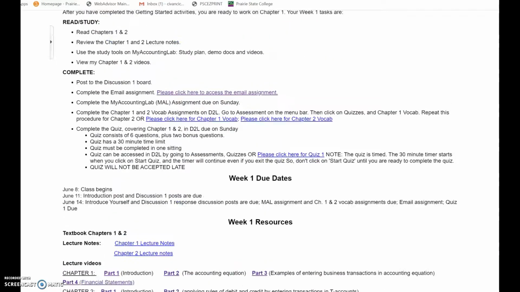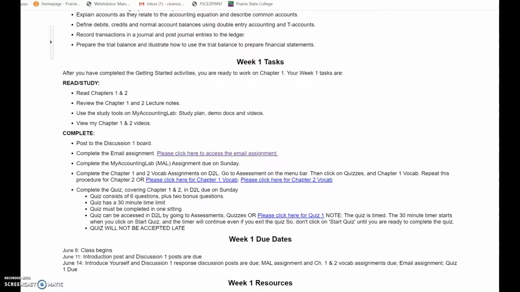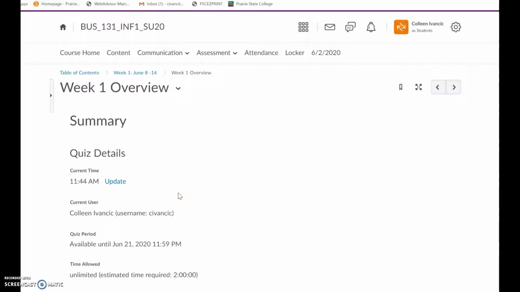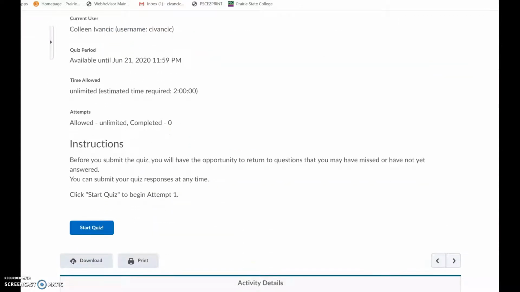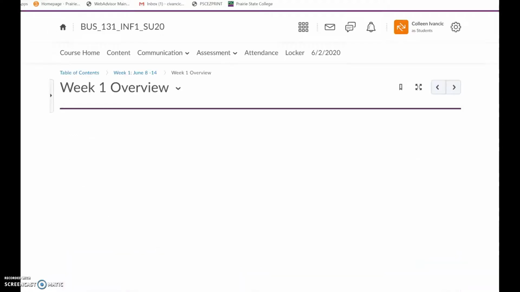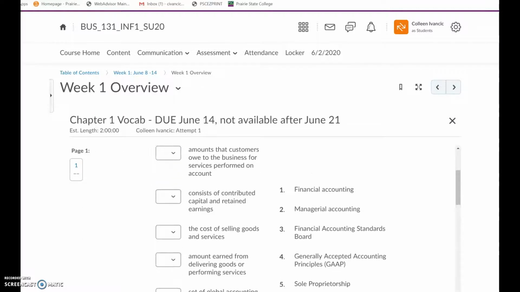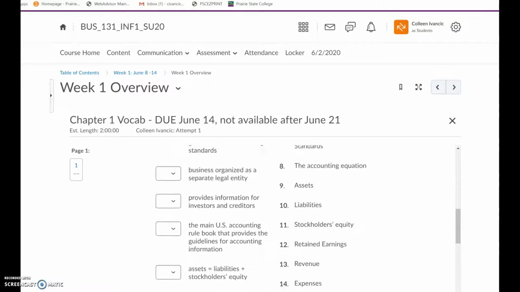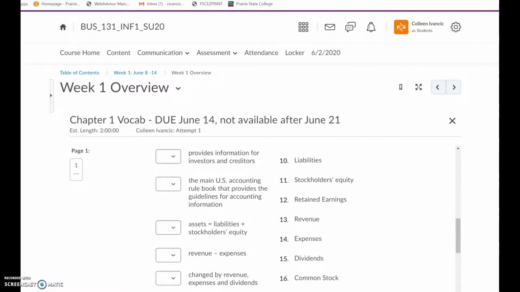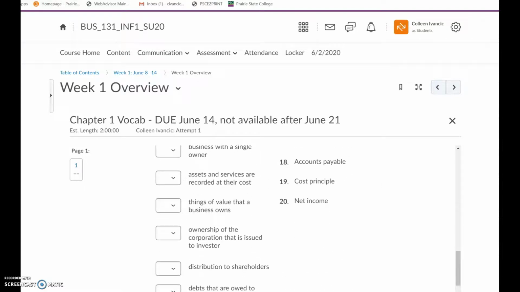Another thing I want to show you is that I did try to link up the assignments. These vocab assignments that you go to say it's a quiz, but it's not. It's a vocab assignment. In order for me to put it into D2L, it had to be a quiz format. For every chapter, you'll have the vocab assignments, and it's matching. These will count as an assignment, and it's very helpful to do these with the book.